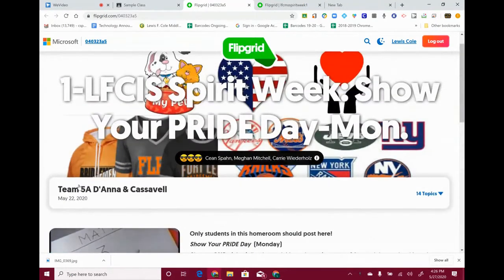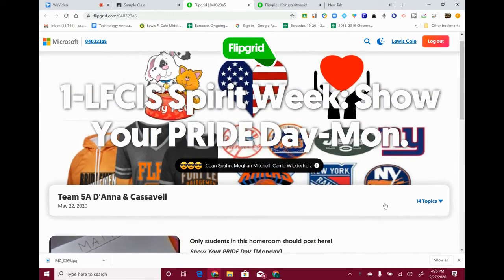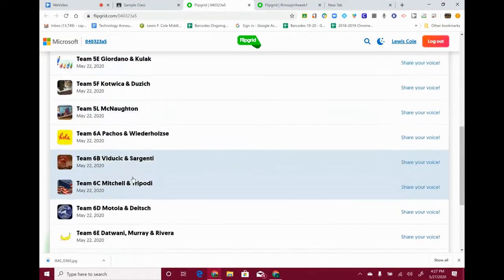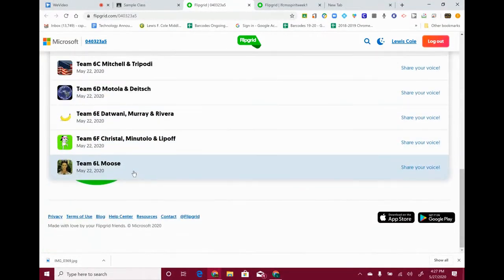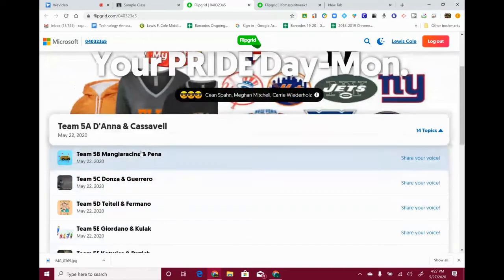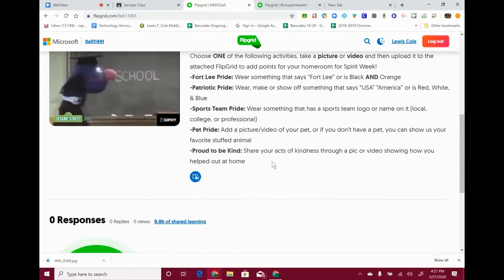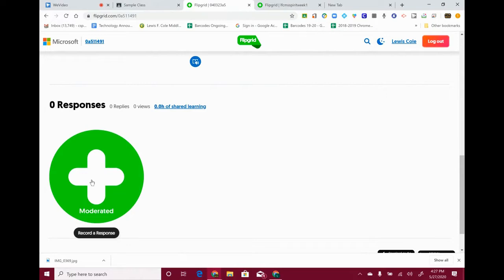And you'll see right here, Team 5A comes up automatically, but you in the intermediate school have to come over here where it says 14 topics and click on the little down arrow. And now you will see all of the team names. So you need to just locate your team, whichever team you're on, and click on that team. And you'll be brought to the same directions. And you're going to come down here where it says the little plus sign.